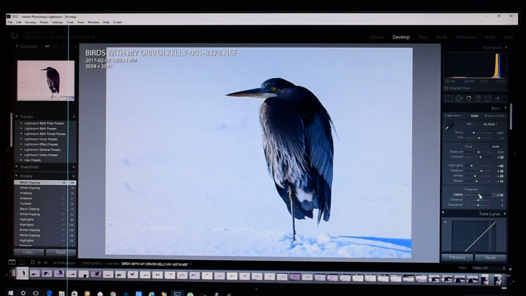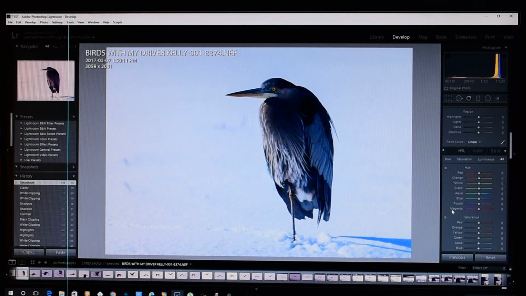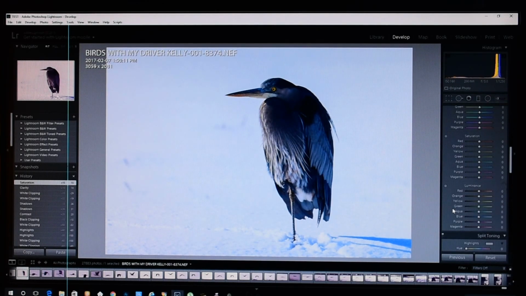Clarity, I wouldn't go higher. I go to about 10 on clarity with this image. And then saturation, I tend not to go higher than 15 on saturation, no matter what image. Because like I said, I try to keep it minimal, very minimal, the use of the sliders. Because again, I like to come down here into the color sliders.